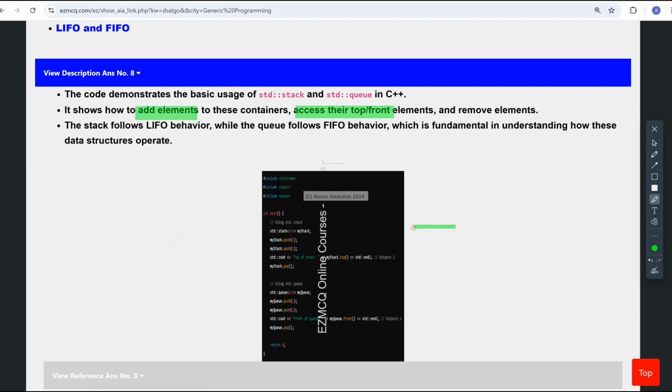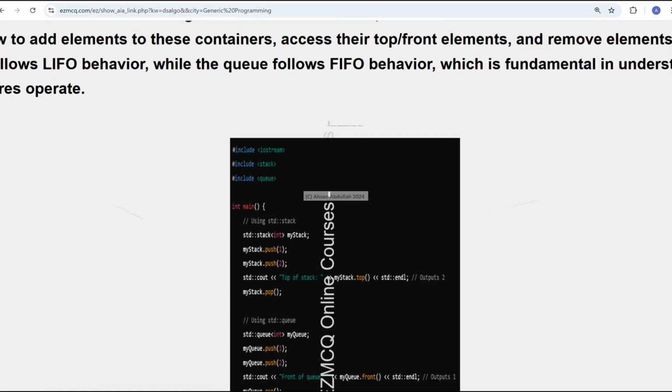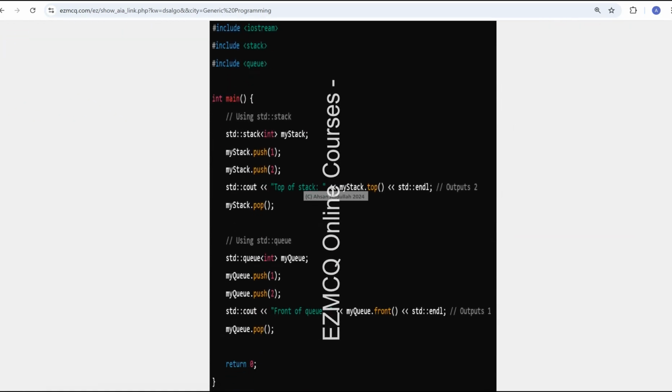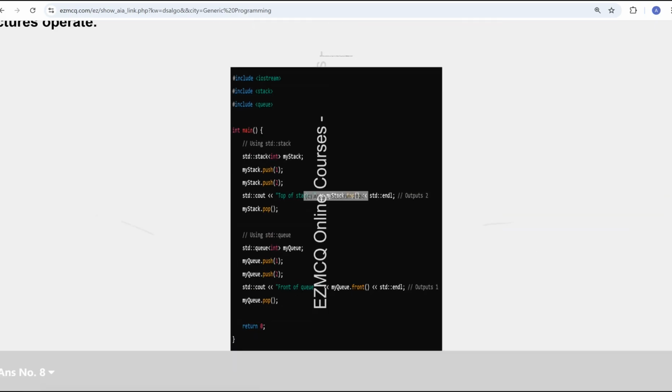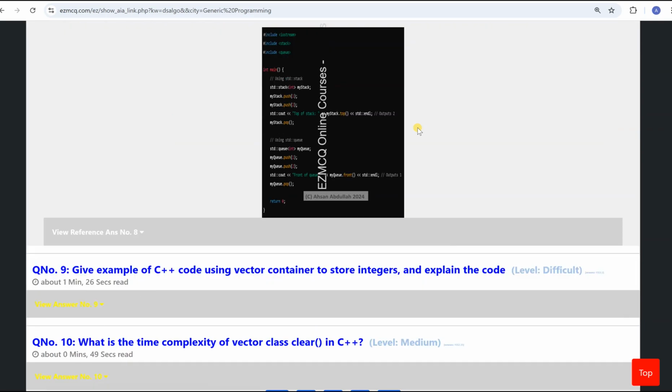So let me zoom here. Let me first clean this. Okay, now I can zoom here, and you can see how they have been declared and how they are going to be used. For a stack we have the push and the pop operations, and for the queue we have the corresponding operations. So this is how it works. This is the code for the queue, and this is for the stack. All right, so let's move on.